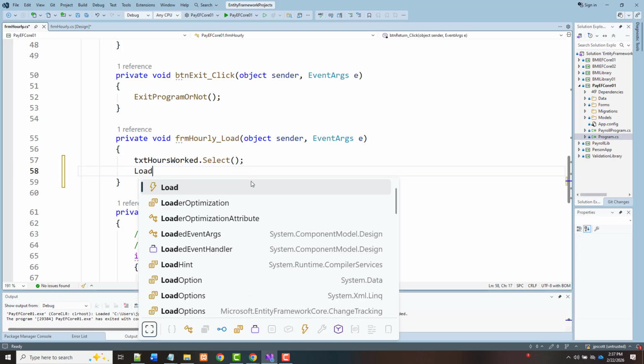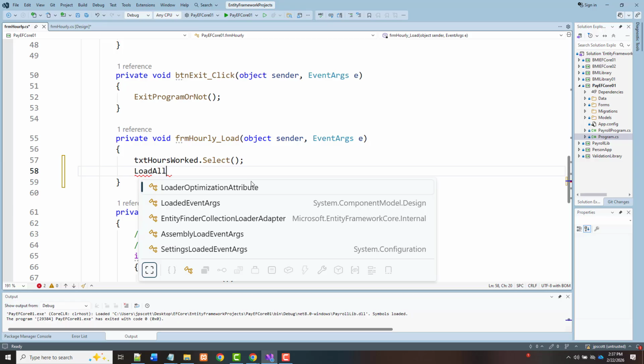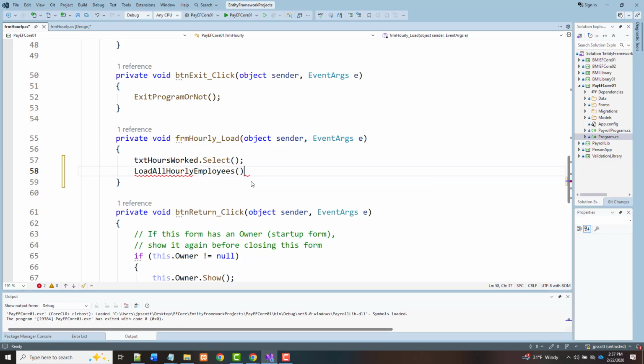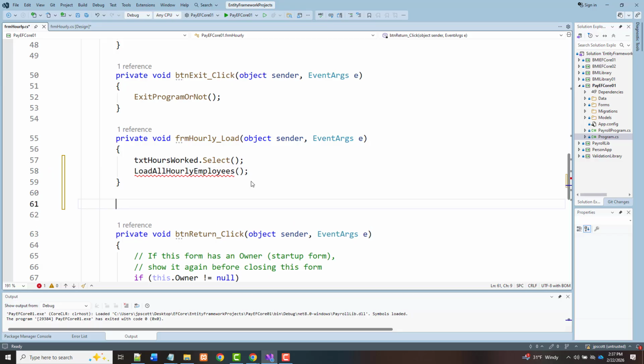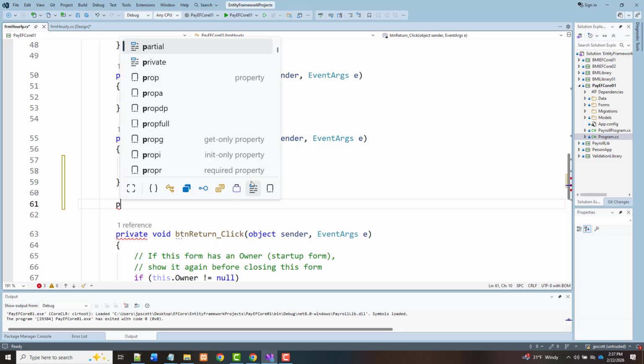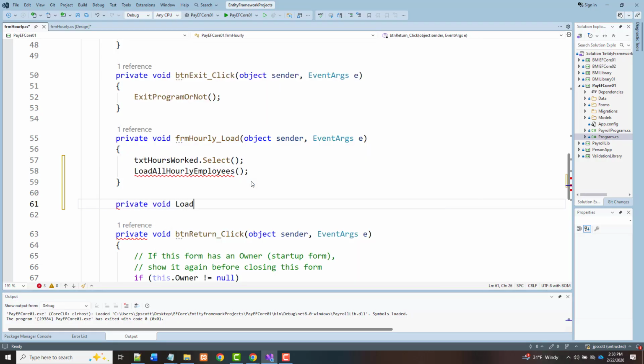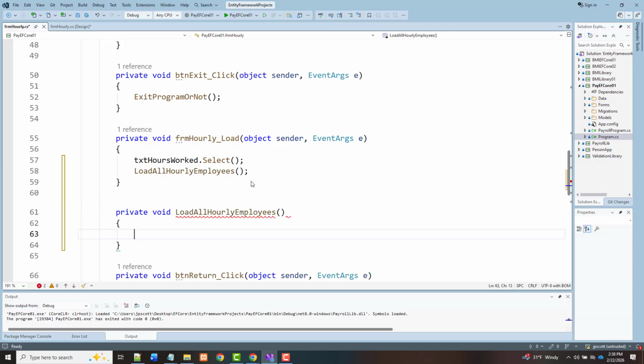But we're going to call it load all hourly employees. Like I said, it's giving me an error because we haven't written it. So let's put it right down here, private void load all hourly employees. All right, so now that error is gone.